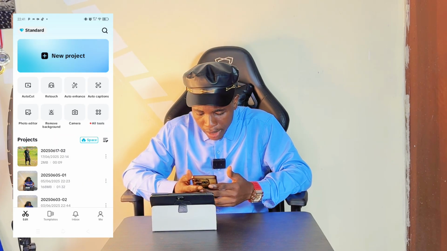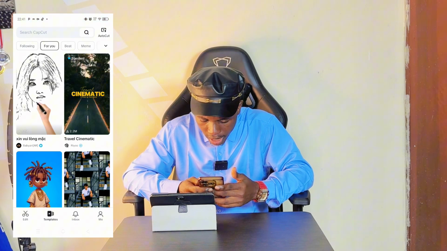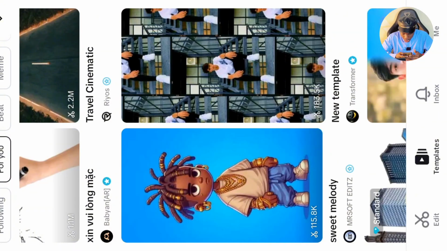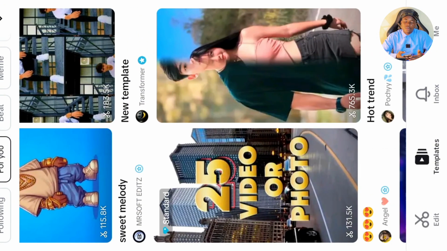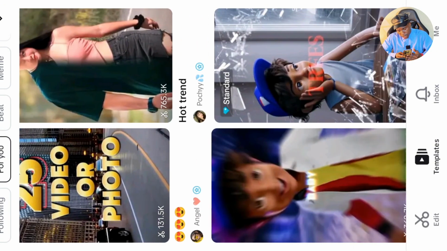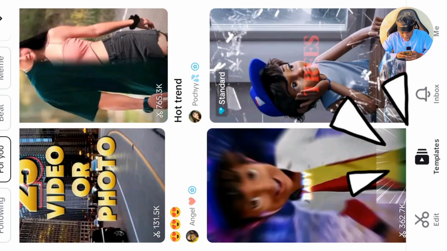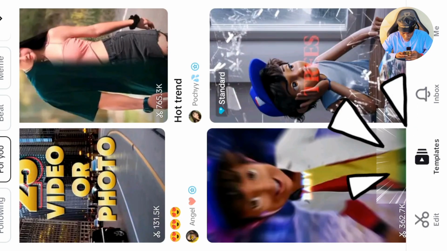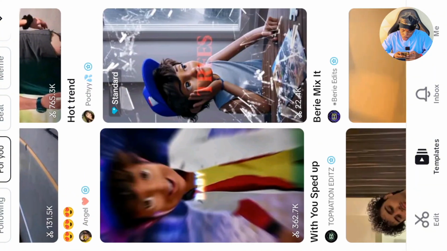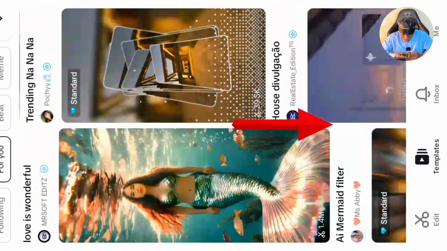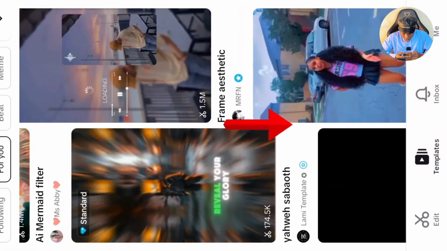Then you tap on templates. Over here you can see different types of templates. You will decide which one you are going to be using. You can see your templates there at the bottom. Then you just scroll and scroll. Which one do you like to try out? Which one do you want to use? Let's use this template.